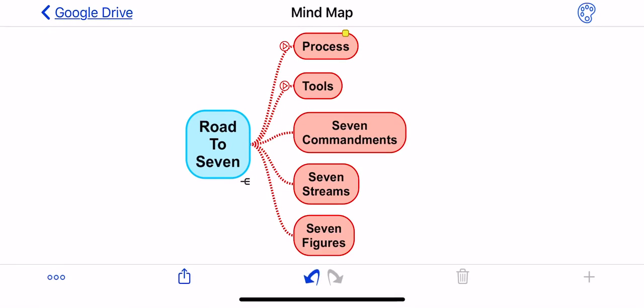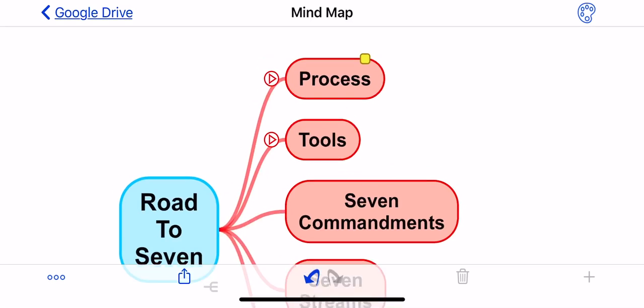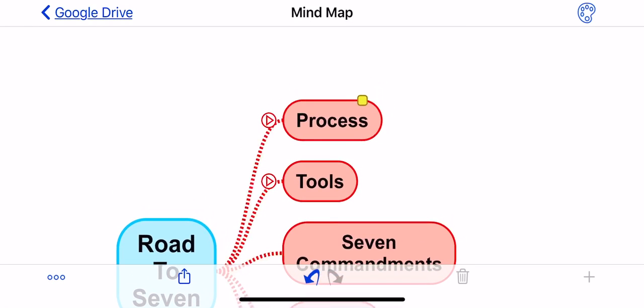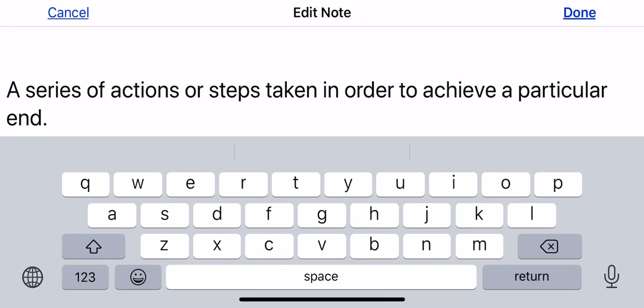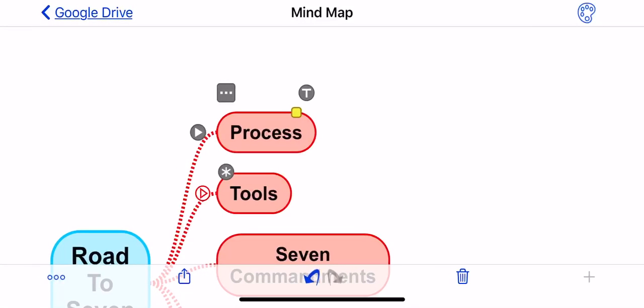How to create a digital footprint and the benefits of creating a digital footprint. On the road to 7, within our digital footprint, it's going to start with the process of how we accomplish absolutely everything that we do. What exactly is a process? As we know, it's just a series of actions or steps taken in order to achieve a particular end. In this case, it's how are we going to create that digital footprint?